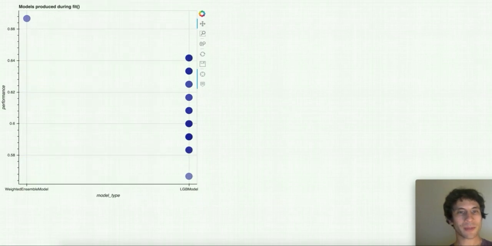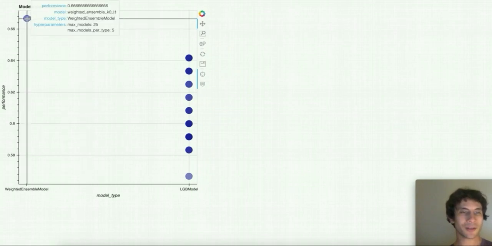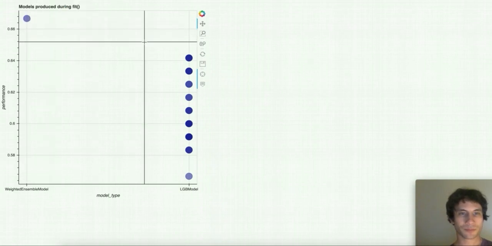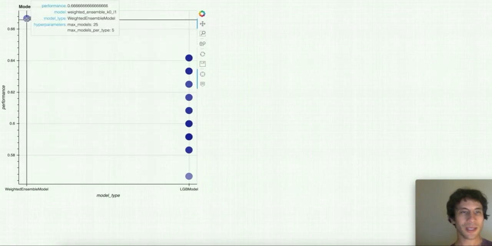The other plot produced by fit summary summarizes every type of model produced during fit. In this case, we only trained LightGBM models, so it's not too exciting. But here you can see also the performance on the validation data of the weighted ensemble. In this case, you can also see that the weighted ensemble itself has some hyperparameters. For example, max models and max models per type, which indicate it will only consider at most 5 LightGBM models in the weighted ensemble, and at most 25 models in total will receive non-zero weights by the weighted ensemble.